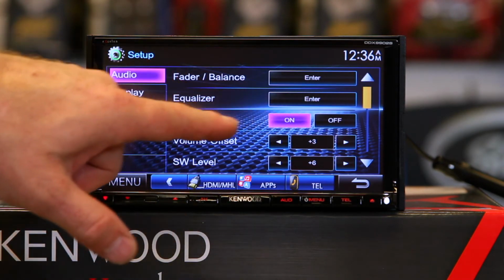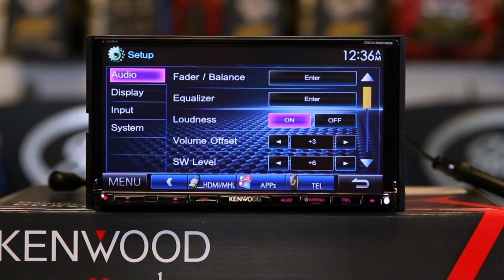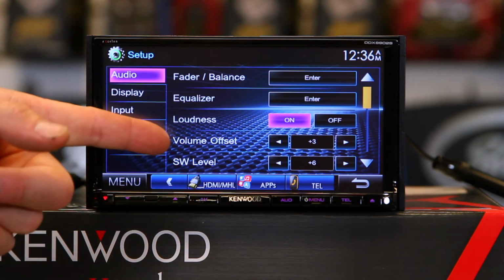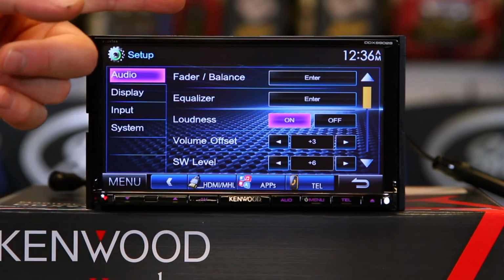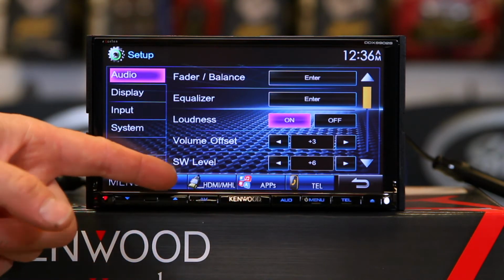Now you have your loudness on and off. So it's on, you turn it off. Loudness is great if you're listening at low volume levels and you want some impact to the music. This will take care of that. It'll boost the highs and it'll boost the sub. And the nice thing about loudness is, as you turn the volume up, the loudness will decrease, so you don't have to worry about it overdriving the speakers.